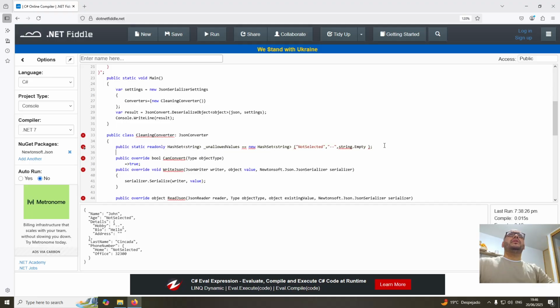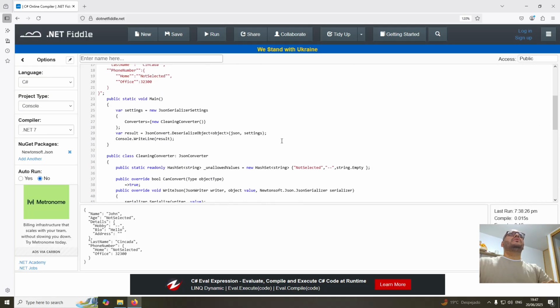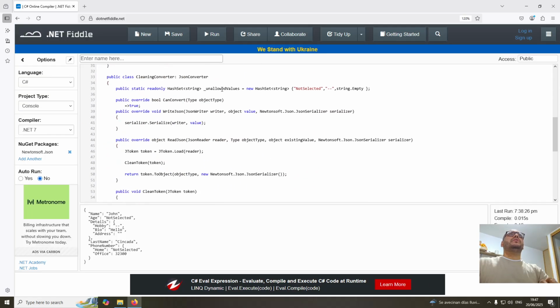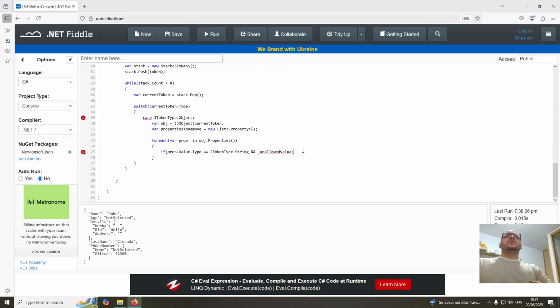What are you complaining? It's not equals. So the idea is just to have the unallowed values. That's why they are equal, right? Unallowed values.